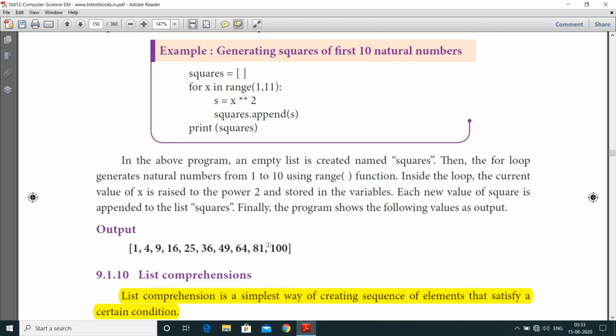Print of square. So first element is 1. 1 power 2 is 1. So here the output is 1. Next we are going to add the next element, 2. So next one is 2 power 2 is 4. Like that it should be printed up to the 10th value as 100.